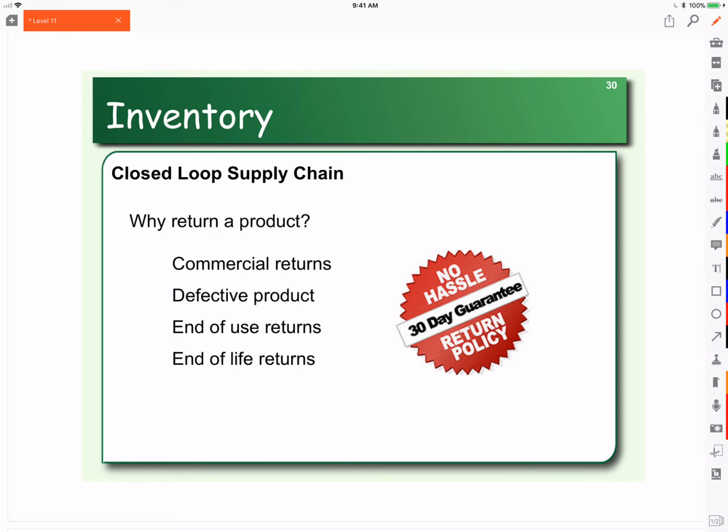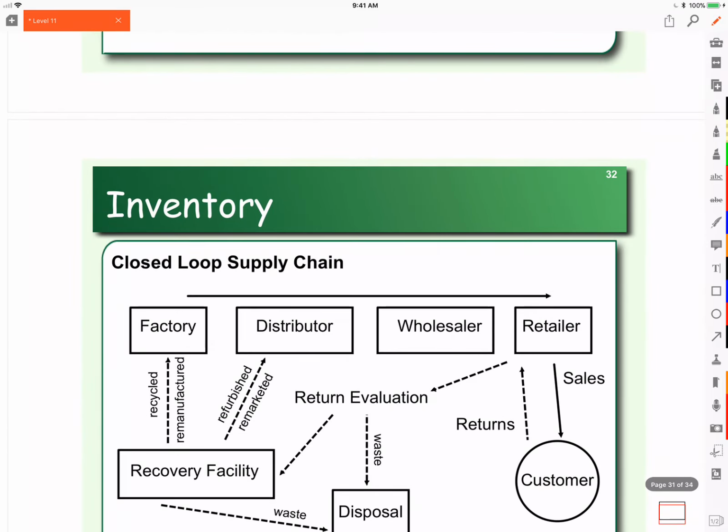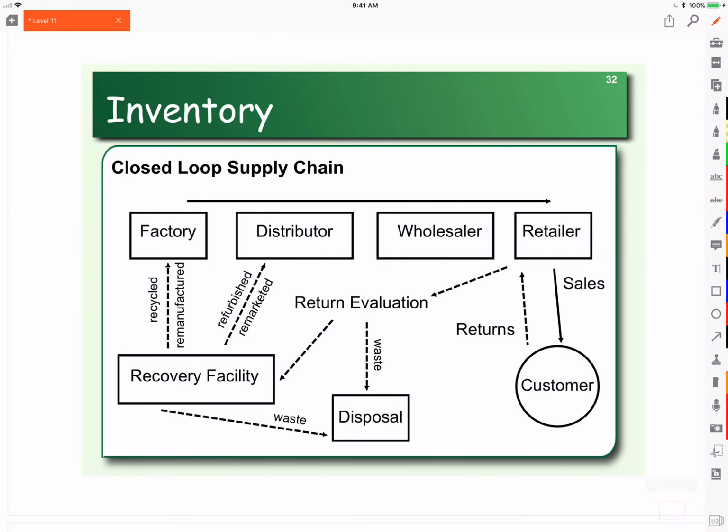So sometimes we're just done using that product, and sometimes that product is no longer being supported by the company, so it's an end-of-life return as opposed to an end-of-use return. So regardless of why you return the product, it goes back into the supply chain. So if we combine the forward and reverse logistics, we get a closed-loop supply chain.